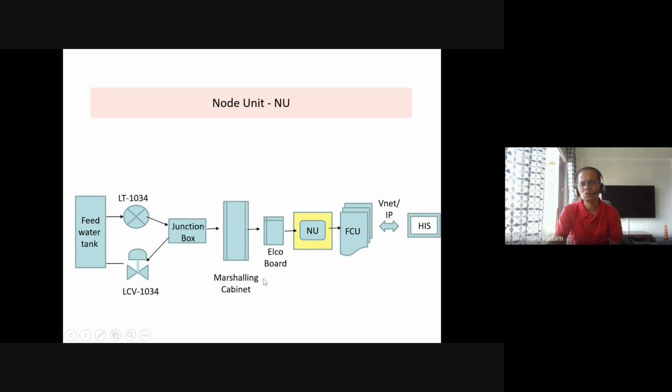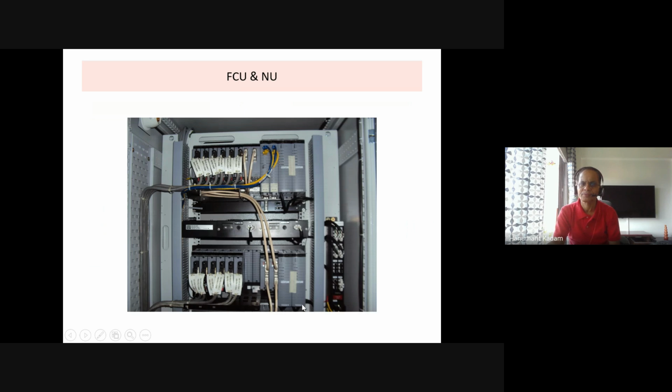So now I'm showing you NU. NU means node unit. So this is one of the node units. You see here FCU, and another below is node unit 1. So two power supplies, two controllers, ESB and IOs. Again here two power supplies, ESB communication module and IOs. Like this, the cards are here.